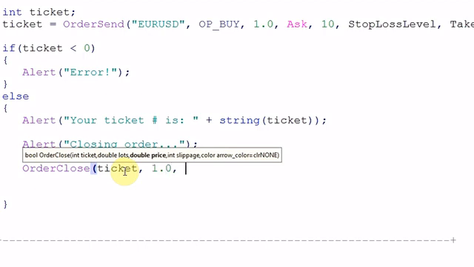Double price is the price at which we want to close the order, and because this is a buy order, and buy orders are opened at the ask price, which is a dearer price, they're always closed at the cheaper price, so we get less money. They're closed at the bid price. So here we'll type in Bid.